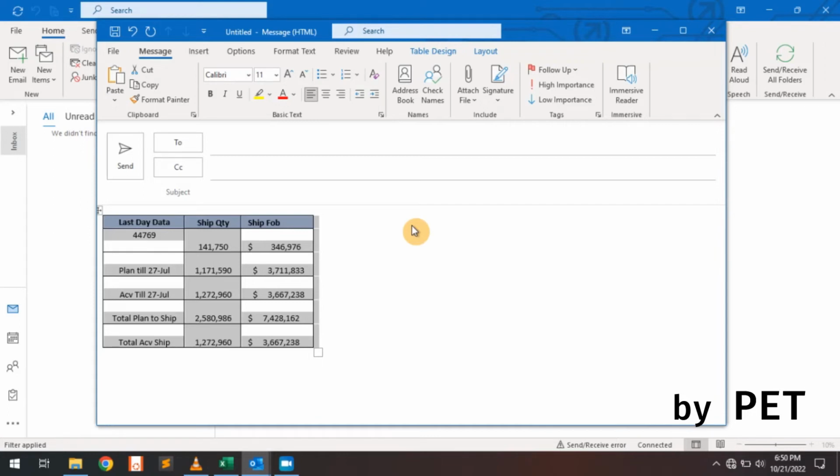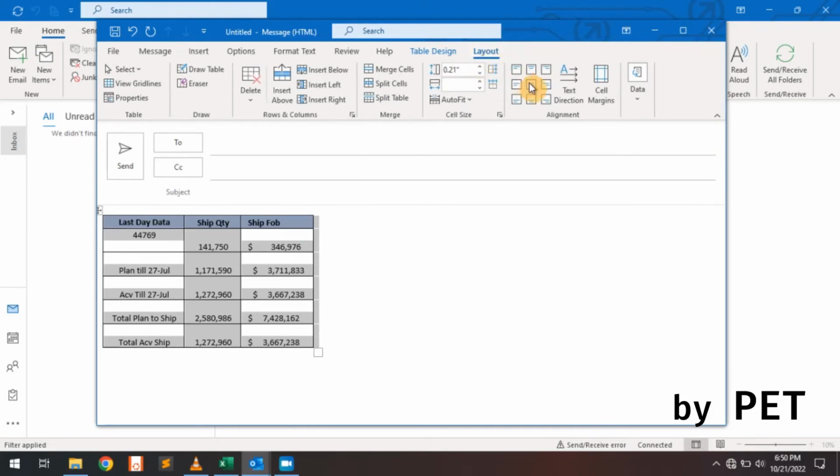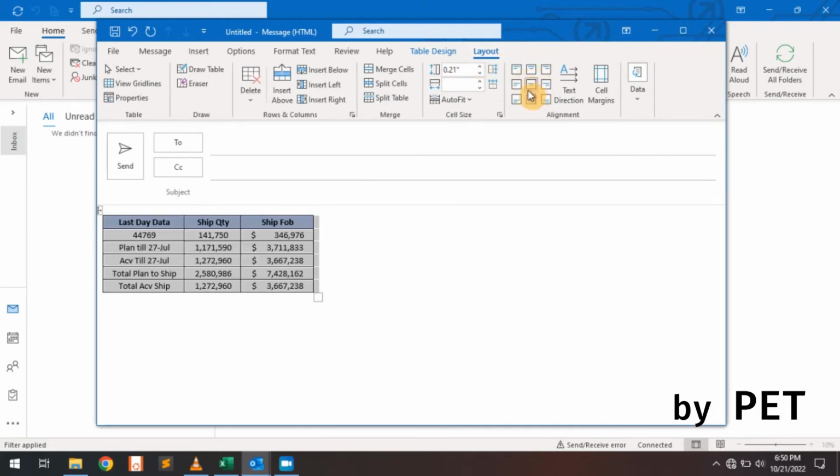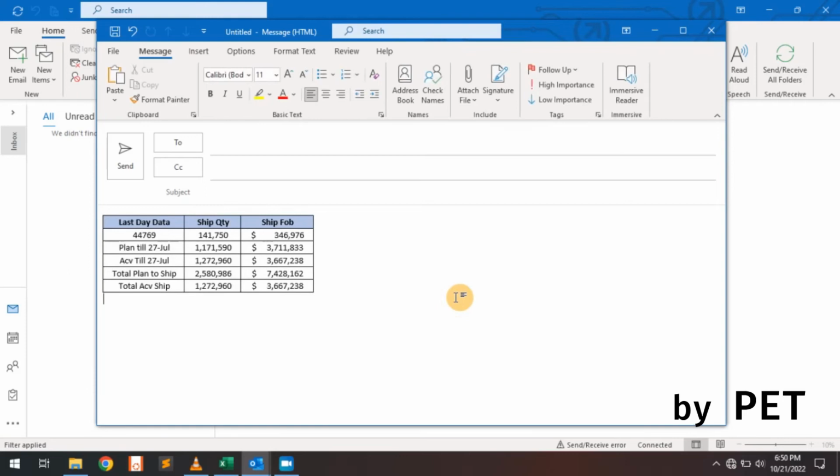After all these steps, we have to go to the Layout tab, and from the Alignment command group, we have to click on the Align Center command. As soon as we click on it, the formatting of the whole table will become good.